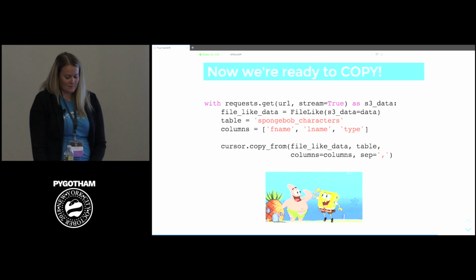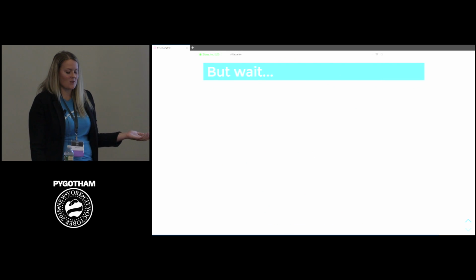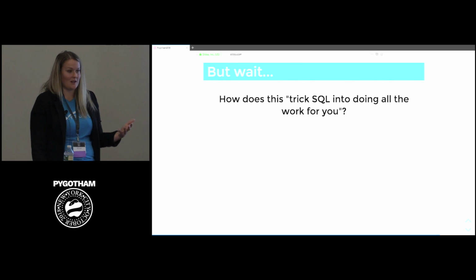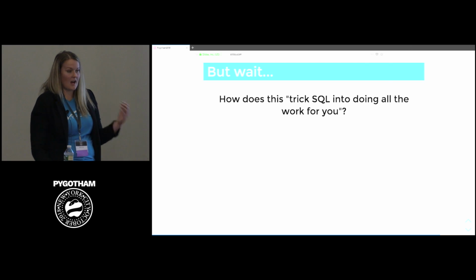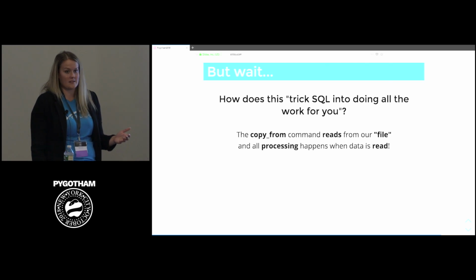Okay. But wait. Wasn't this whole talk about tricking SQL into doing all of the work for you? Did we do any SQL here? No. We did one SQL command. But remember, we created a file-like object. We're not reading from that object at all. It's actually the copy command that's reading it for us. So we tricked SQL into doing this formatting as it's reading the file.